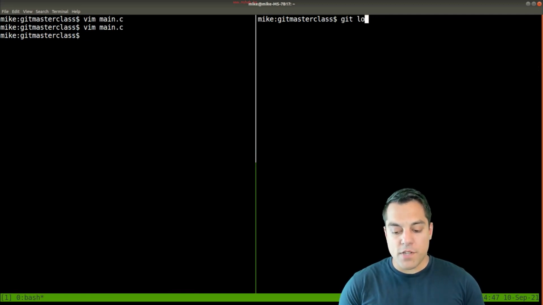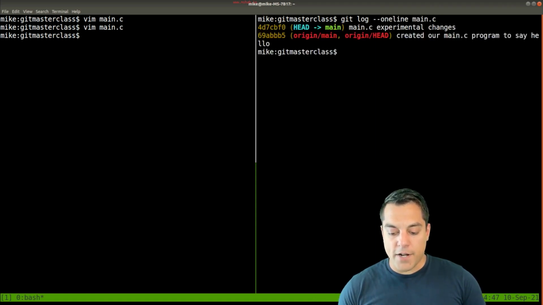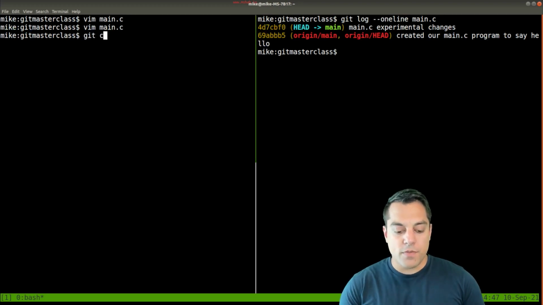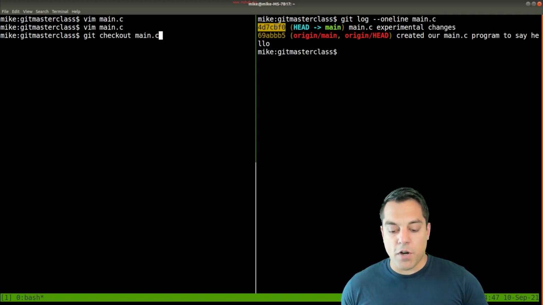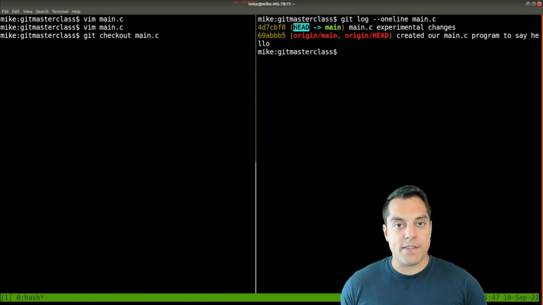So what we can do is go in our Git log, and let me go ahead and use one line and the particular file that I want to look at here. And we can see the two different versions that we have here. And maybe I don't like these experimental changes as much. So what I can do is run git checkout. And if I do main.c, this will check out the current version from the head here.